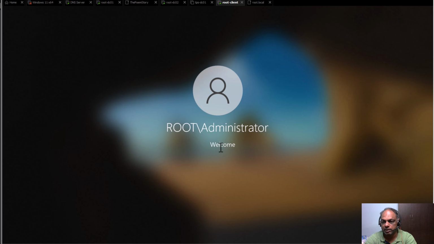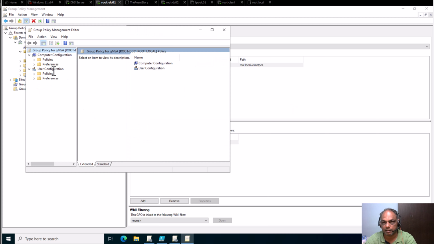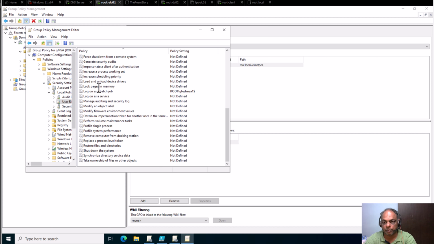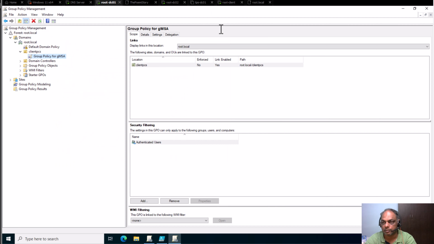So it is running, logging in, applying the group policy. I hope so, because this group policy was created for client PCs. If I go to edit, policies, Windows settings, security settings, local policies, user rights assignment, log on as a batch job, I see this account there, so nothing to worry about.